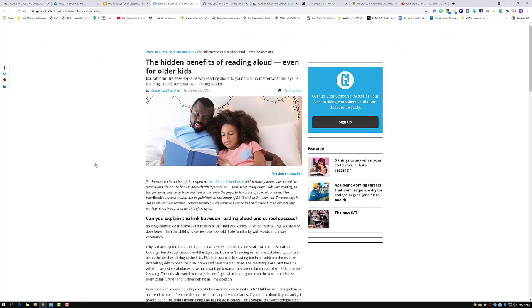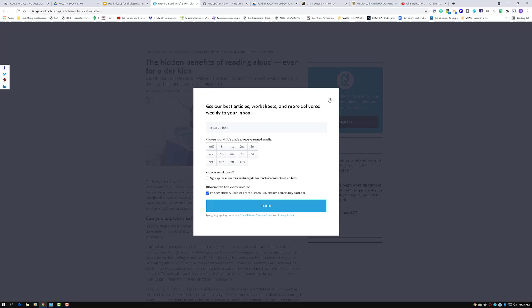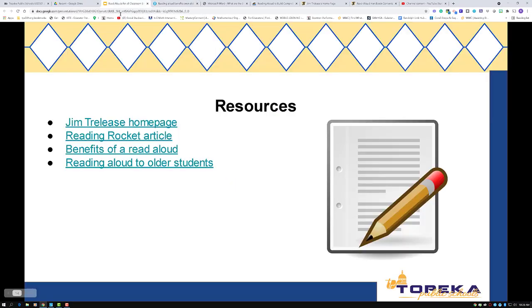Sometimes we tend to think of a read aloud as something that is done in a primary grade, but read alouds are extremely beneficial with our older readers as well. We sometimes think kids don't like read alouds, but our older intermediate students still love read alouds, and there are still benefits for them. So this article will give you additional information about read alouds with older students. So you can stop and pause and go to those websites now, or you can view them later and on your own time after this presentation.